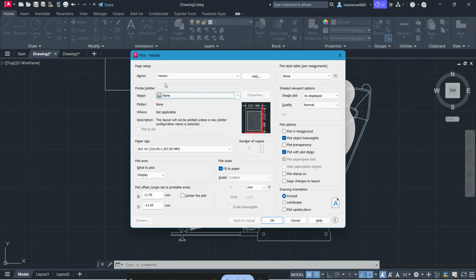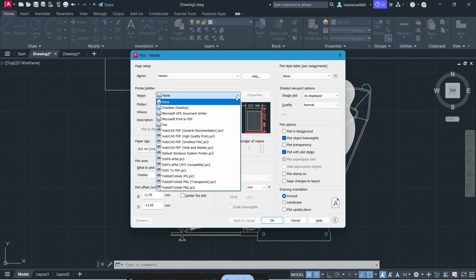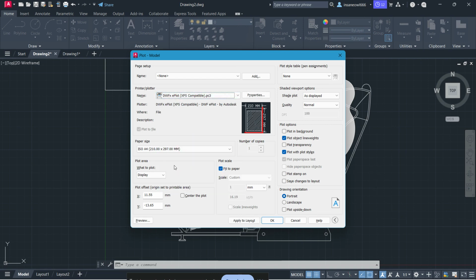Now, in the plot dialog, find the printer or plotter section. From the drop-down menu, set the printer or plotter to DWFx ePlot.pc3. This is the key setting that tells AutoCAD you want to export your drawing as a DWFx file instead of printing it to paper. Once you select it, AutoCAD will switch the output format for the final file.